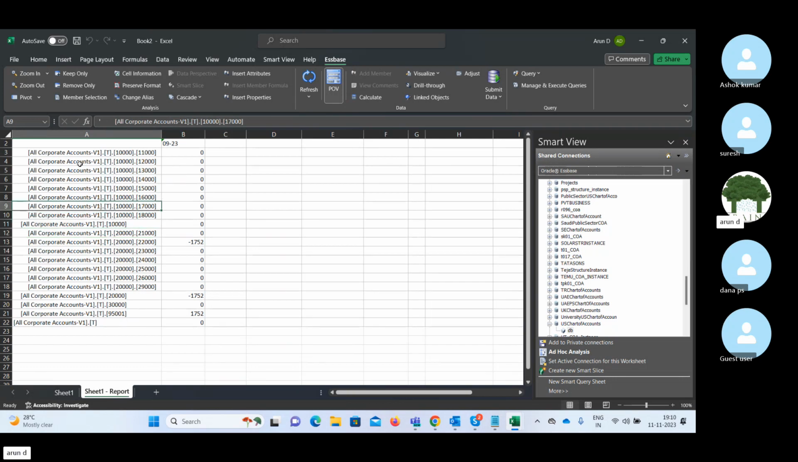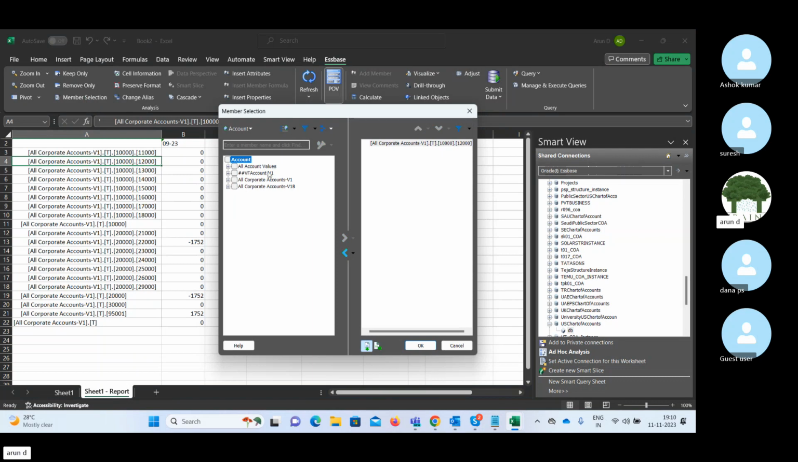And then if you want to change the member selection, you can just click this member selection and you can change your selection.